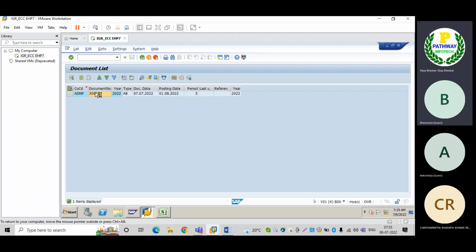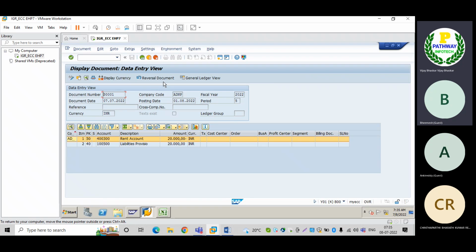If you display the original document, you can see the reversal document option will be enabled, the reason being that this is the reversal document. What is the original document? If you go here, this is the original document for this reversal document. Remember, 30001 is the reversal document for this one. Now I have a single document, so I can reverse it easily.